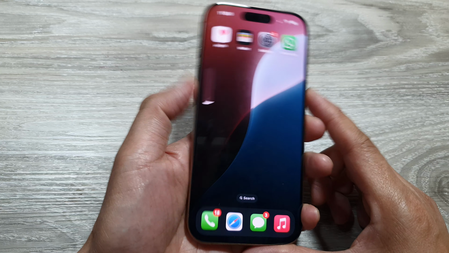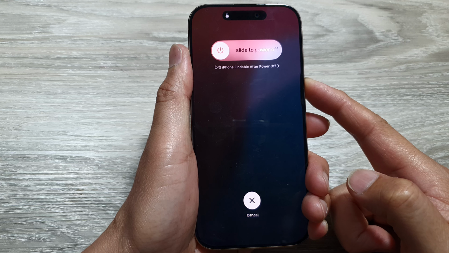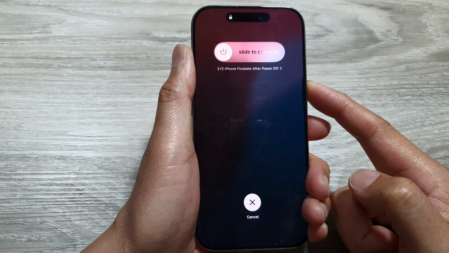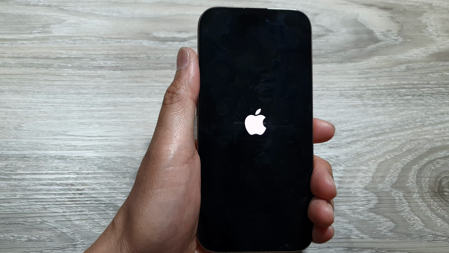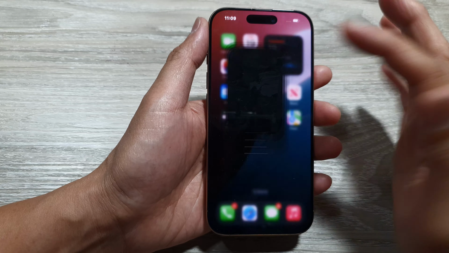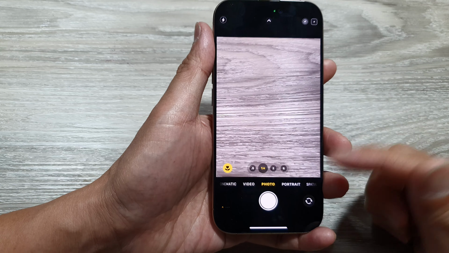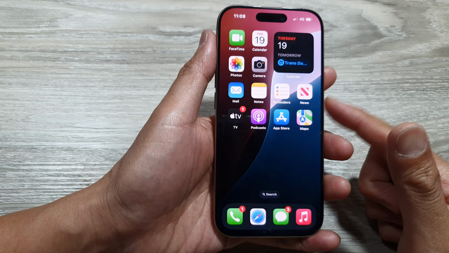Volume up, volume down, press and hold on the side button. So press and hold, continue to hold until you see the Apple logo appear on the screen. Okay, so once you see the Apple logo appear on the screen, let go of the button. Okay, now try to launch the camera and see if it starts working now. If not, you can move on to solution number 3.